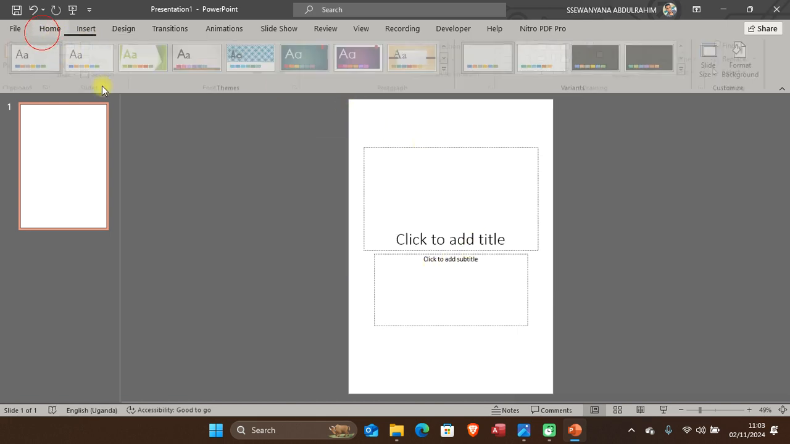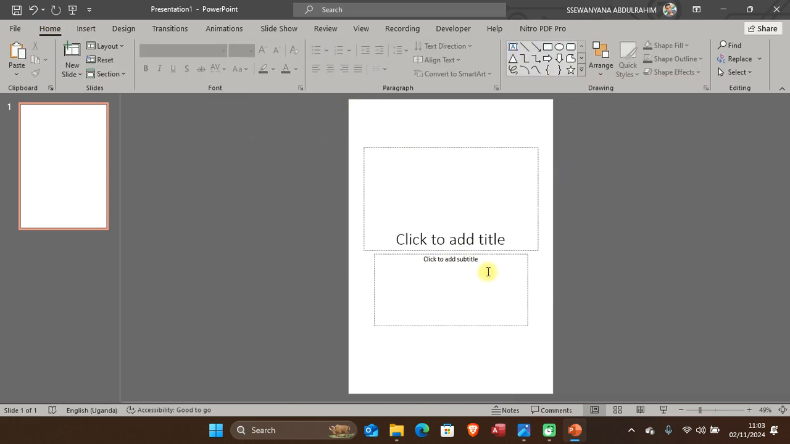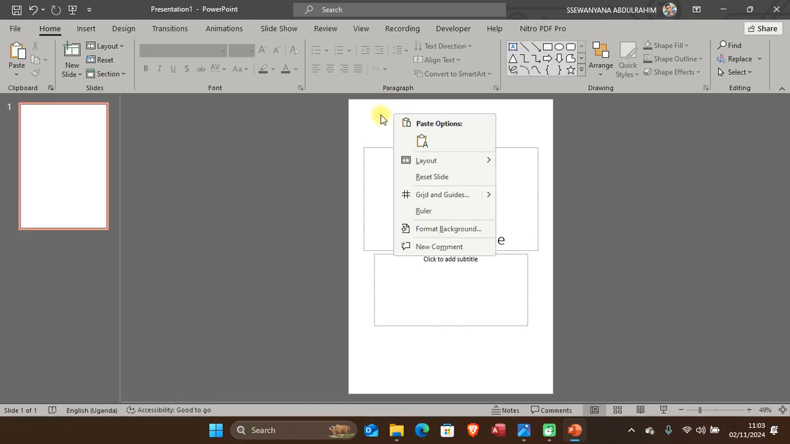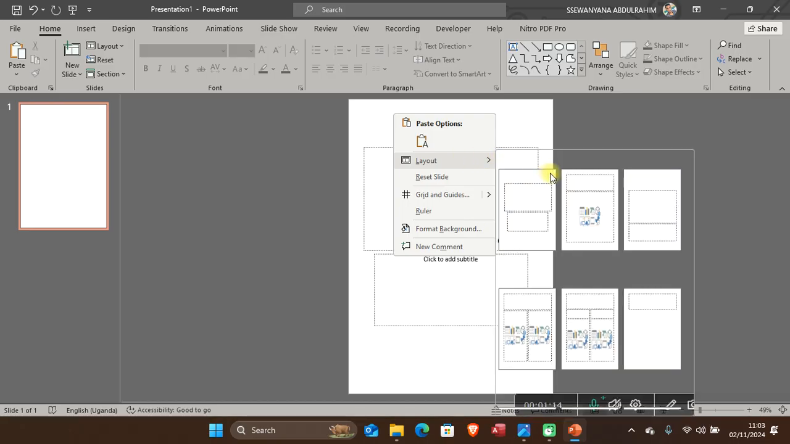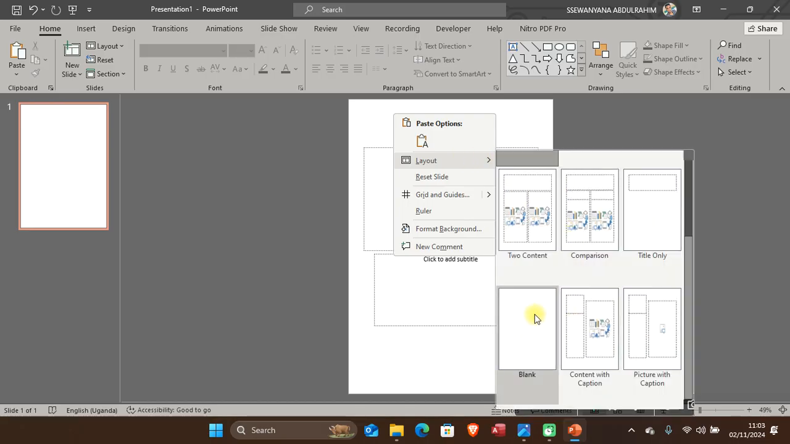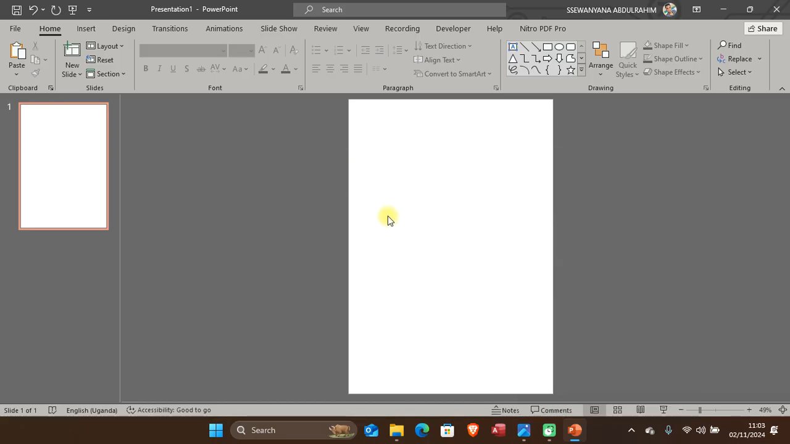Now we need to change the layout so that we remove these text boxes. You can right click outside the paper, inside the paper, you go to Layout, you scroll down and click Blank so that you have a plain paper.